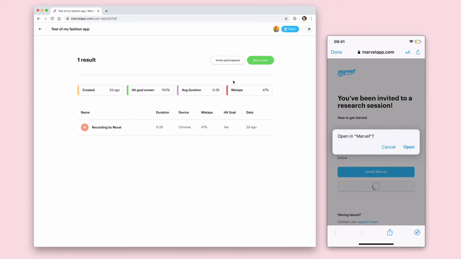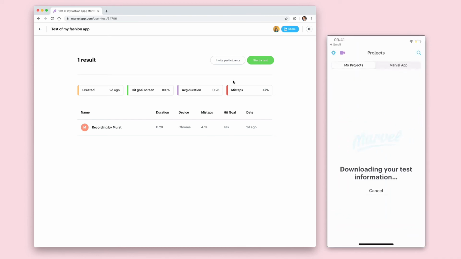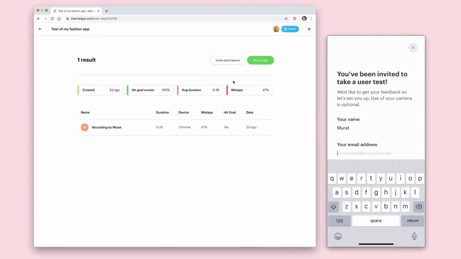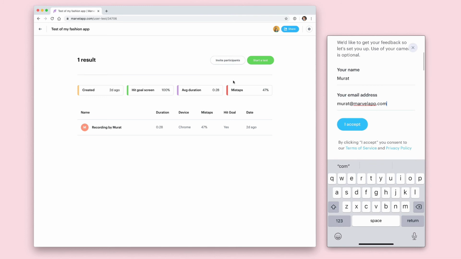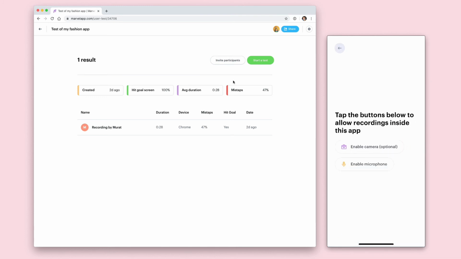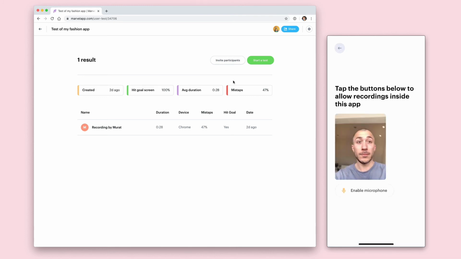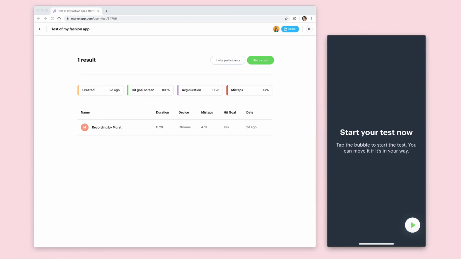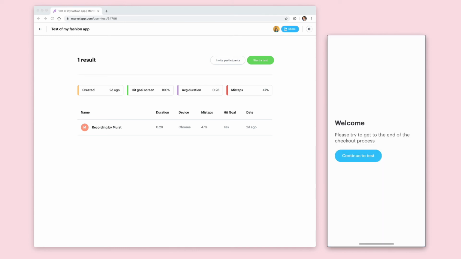There is no registration required to start the test. Next, we'll ask for the name and email address of the user, and then we'll ask for permission to use the camera, the microphone, and the screen recording features of iOS. And then the test is ready to begin. So the user can move around the start and stop button if it gets in the way. And once they've done that, they will get the intro message and start the test.